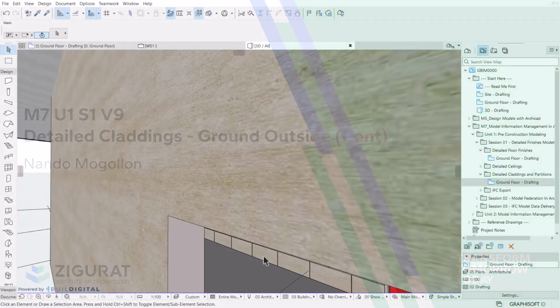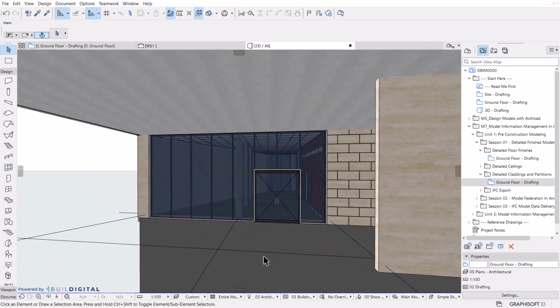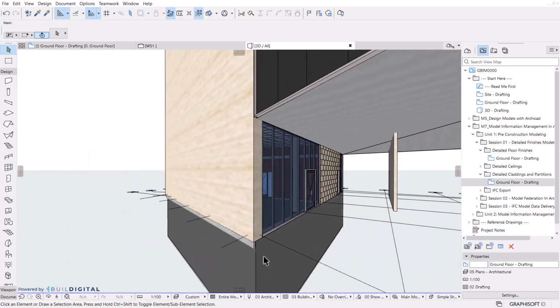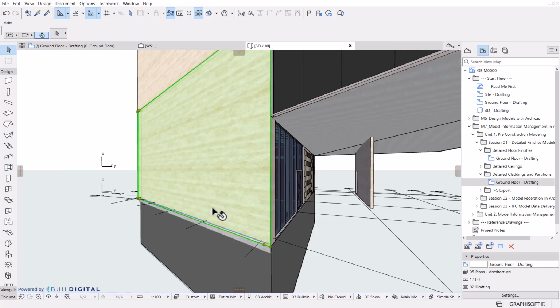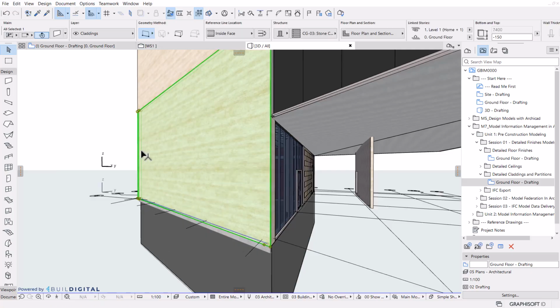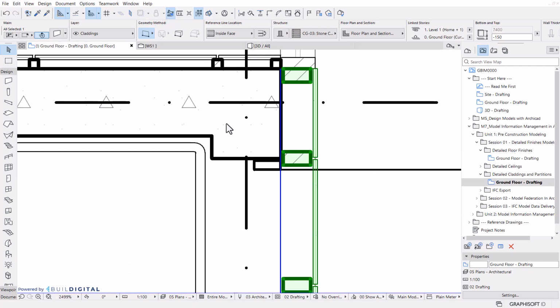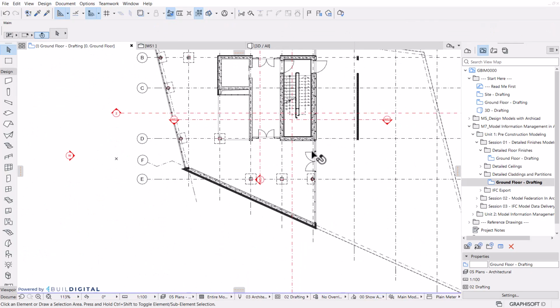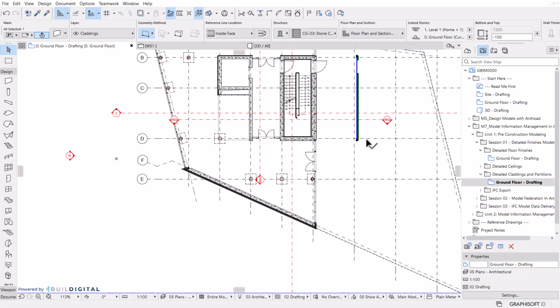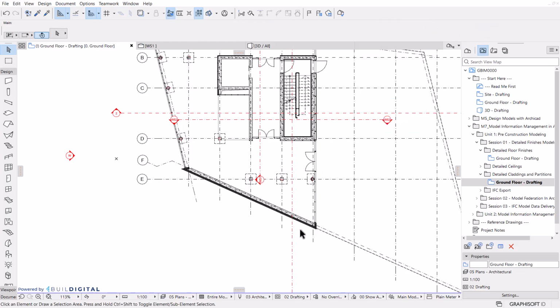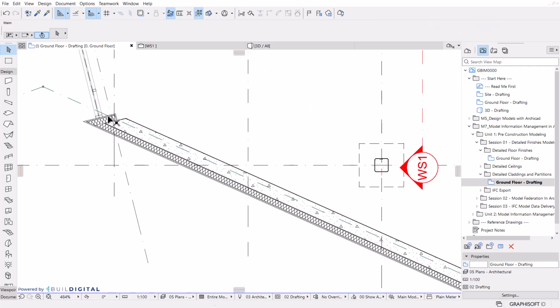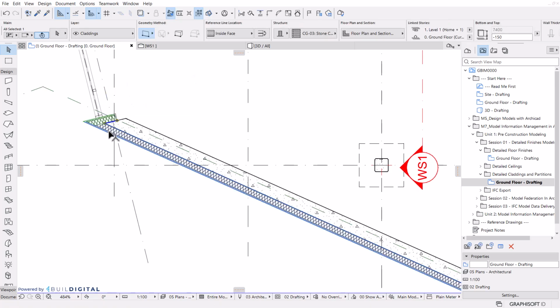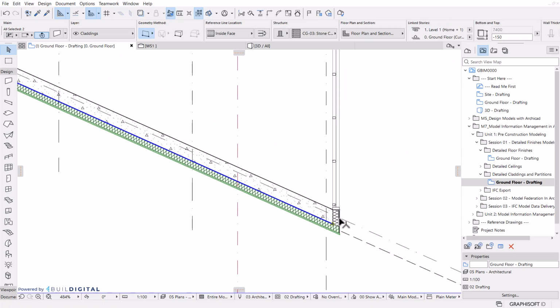All right, let's now go ahead and do the same thing, but for this cladding right here that is covering all the way to the next level. So let's go back to the floor plan view. Actually, let's delete this wall right there. Now we have it in view. And let's select the cladding.